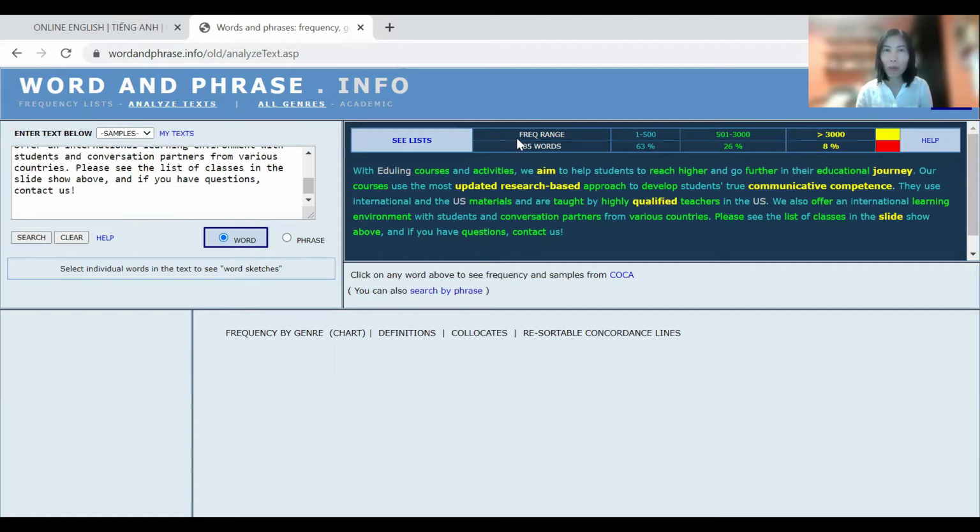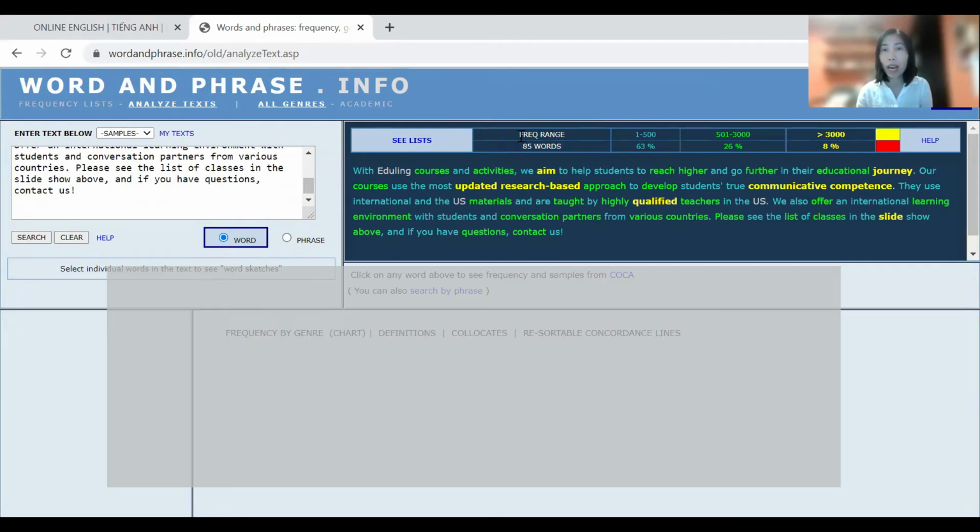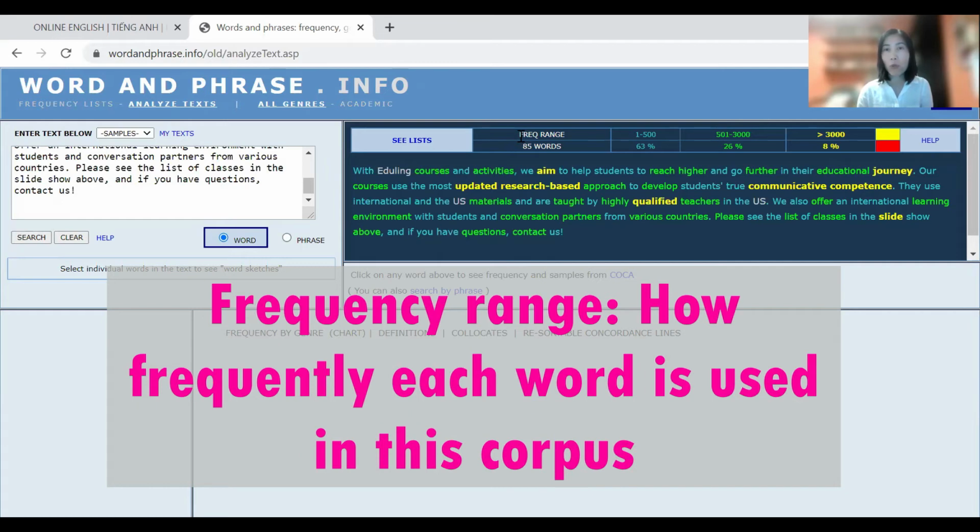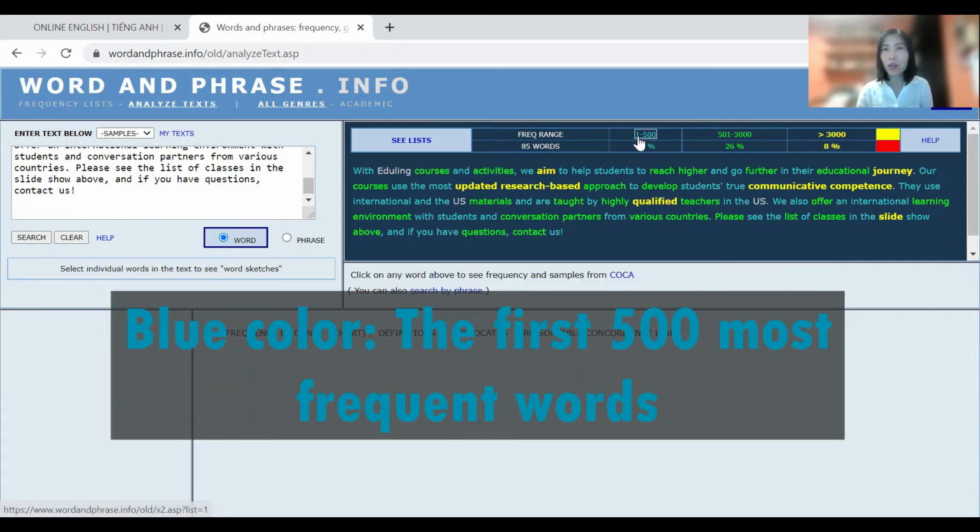So when you look at this, what you see here is that in this text, I use 85 words because some words are repeated. So these are 85 individual words. This gives you an indication of how many words you use in a paragraph. Now, when you look at the different colors here, they mean different things. And this is frequency range, how frequently these words are used in this corpus. So the blue color here means that they are the first 500 most frequent words in this corpus.